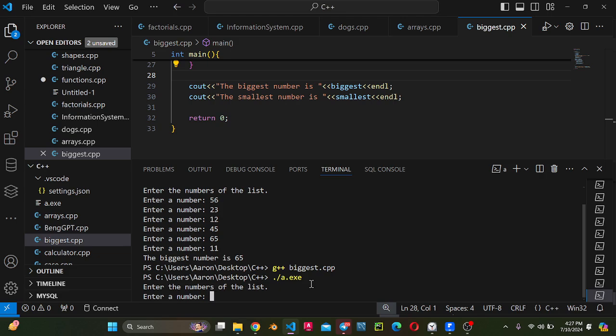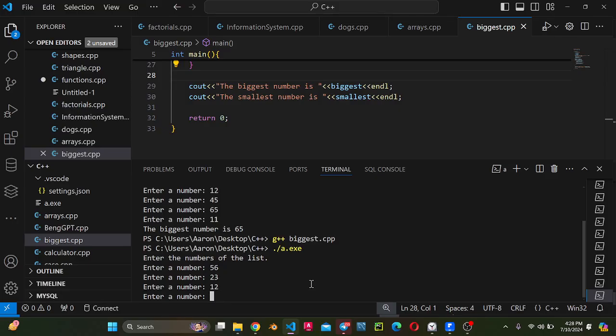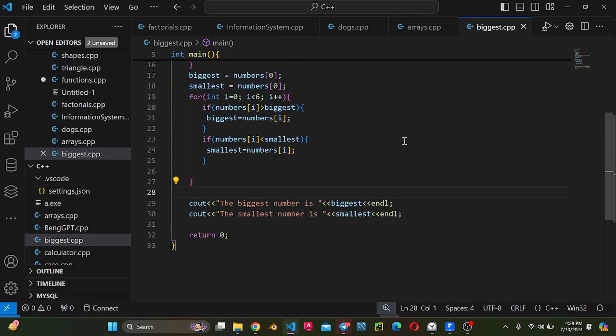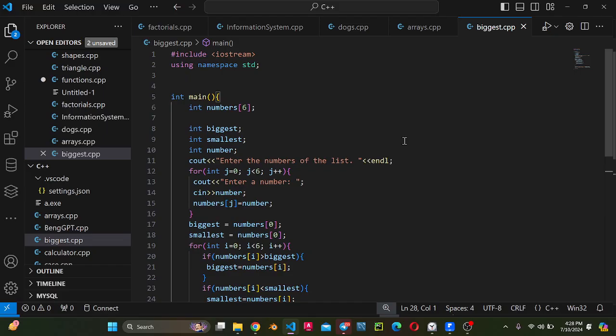Right. So I'm going to enter the same list of numbers: 56, 23, 12, 45, 65, and 11. So there goes: the biggest number is 65. The smallest number is 11. And that's how you do it, folks. That's how you find the biggest and smallest numbers among a list of numbers using for loops and arrays.